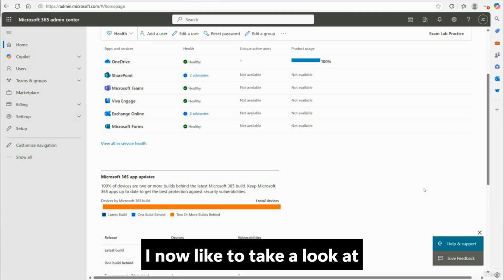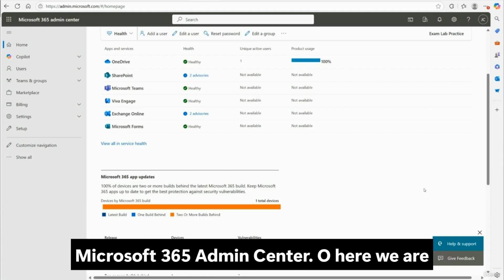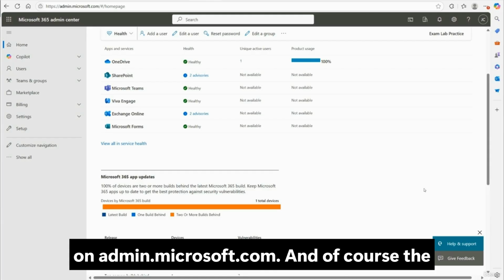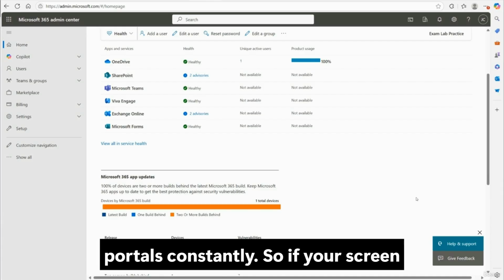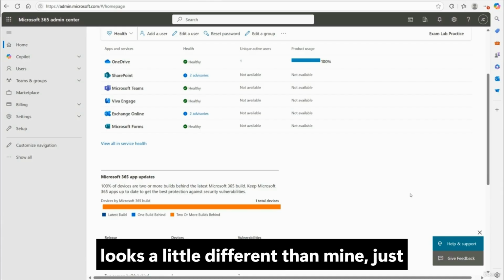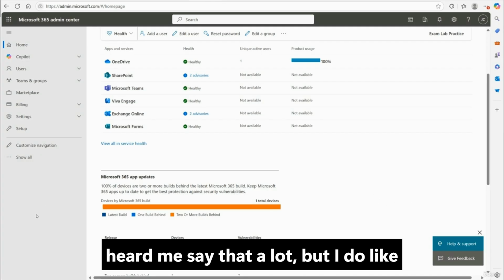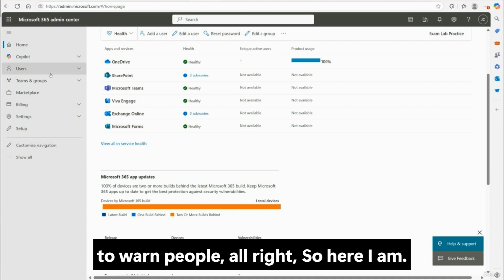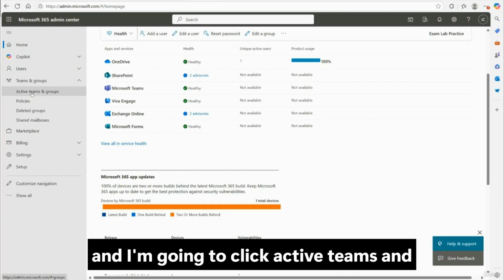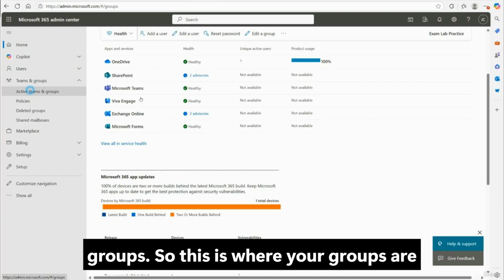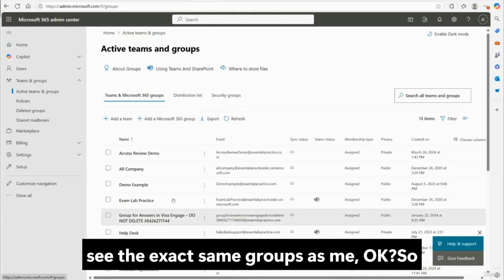I'd now like to take a look at how we can create groups within the Microsoft 365 Admin Center. So here we are on admin.microsoft.com. And of course, the first thing to note here is to just be aware that Microsoft changes these portals constantly. So if your screen looks a little different than mine, just be aware of that. I know you've probably heard me say that a lot, but I do like to warn people. All right, so here I am. I'm going to click on Teams and Groups, and I'm going to click Active Teams and Groups. This is where your groups are going to be managed within this portal. And also be aware you are not going to see the exact same groups as me.